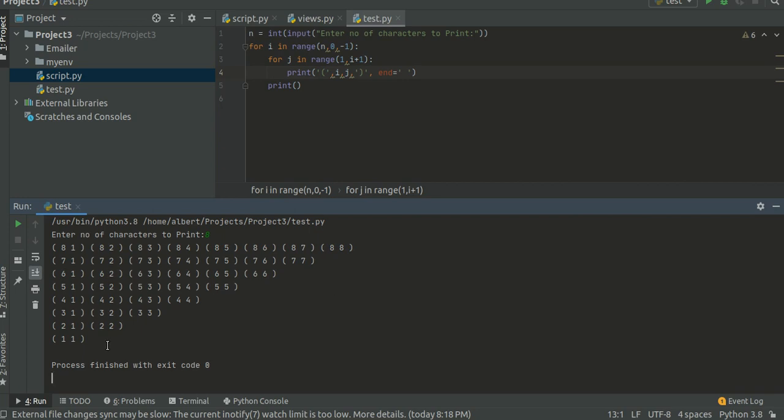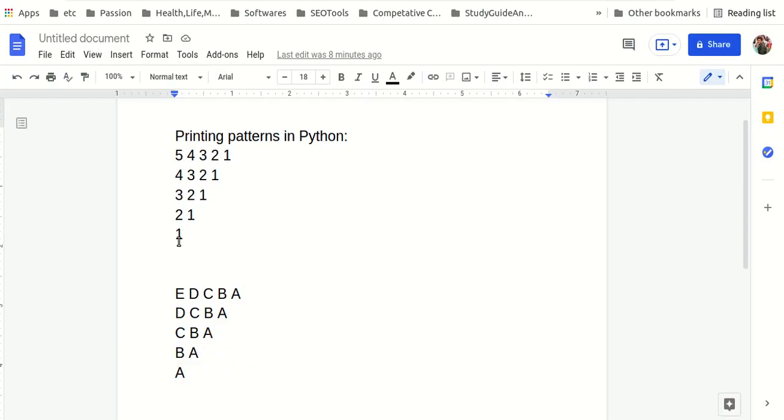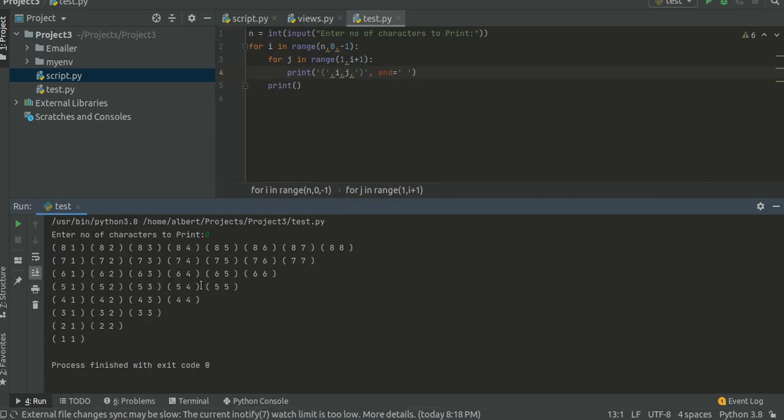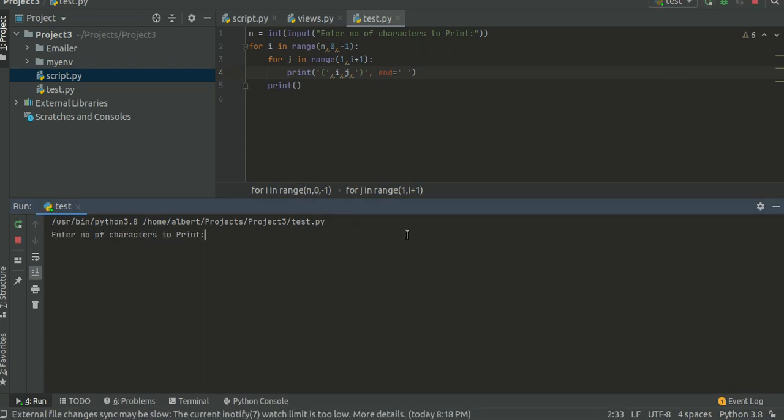And what we need to print? We need to print 5 4 3 2 1. Okay. 5 4 3 2 1 means first 8 will be printed, then 7, then 6. This way we need to print. For 5, if you take, then 5 1, 5 2, 5 3. Instead of this we need to print 5 4 3 2 and 1.